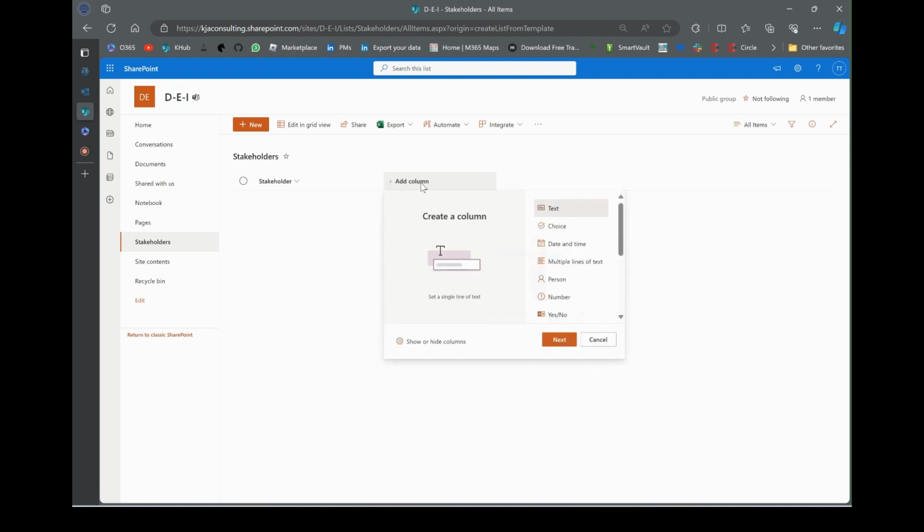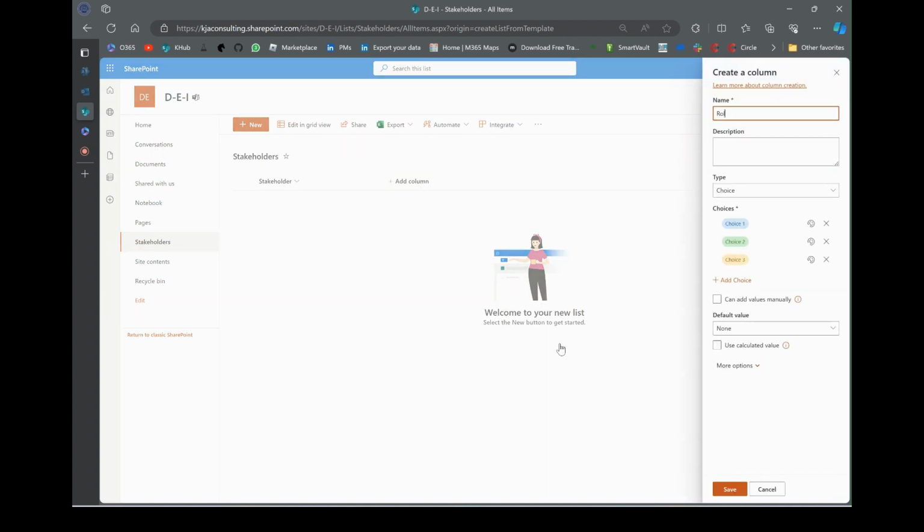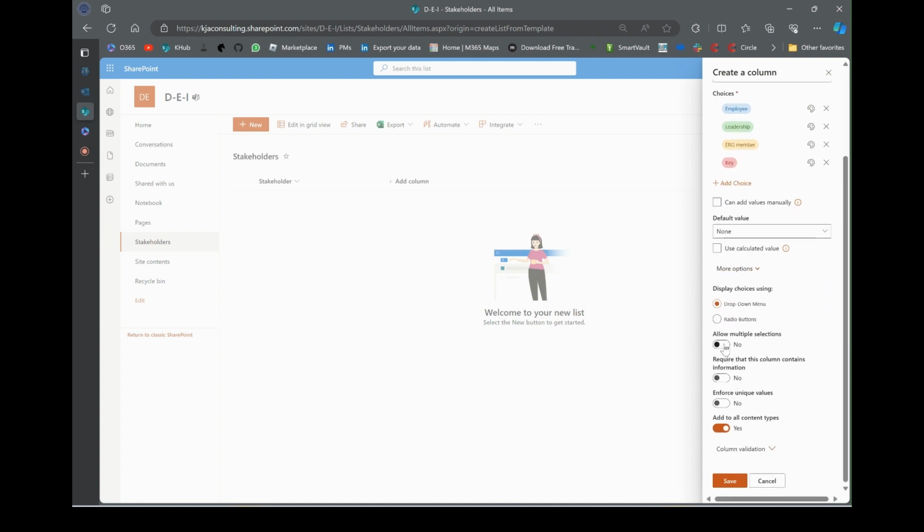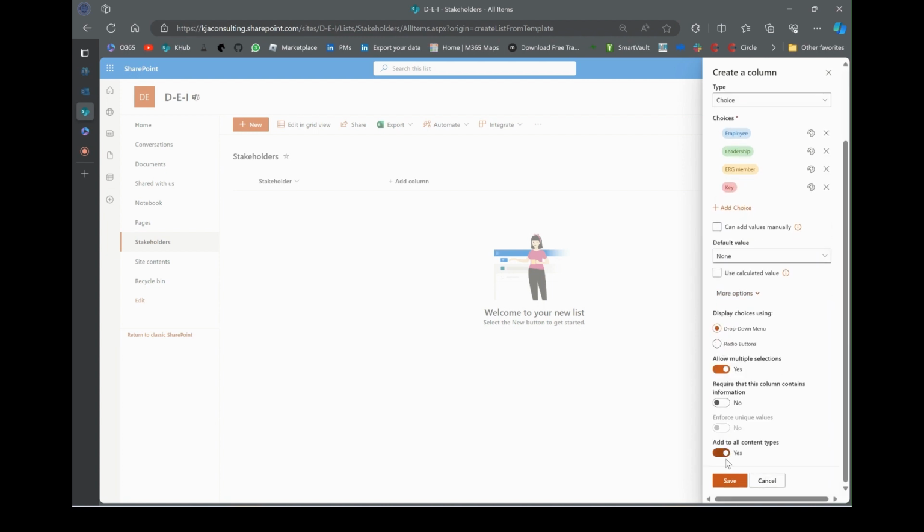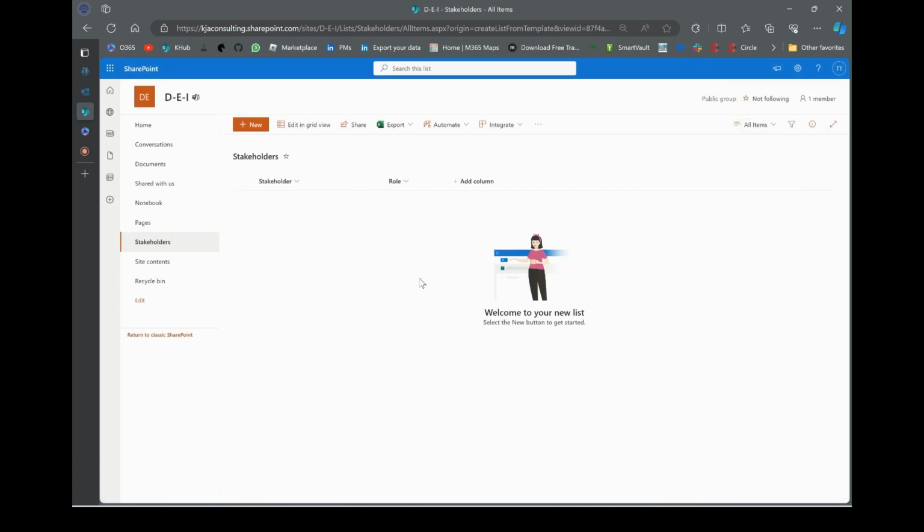Now let's add a new column. Choose a choice column, and we're going to call this role. So with role, we're going to make an employee. Then we're going to say leadership is another role. We're going to say an ERG member, that's another role. And then one more role, we're going to call it key. So in other words, they'd be a key stakeholder. And we're going to make it so that you can select more than one of these, because somebody could be an employee and be a key stakeholder. So we got to account for that.